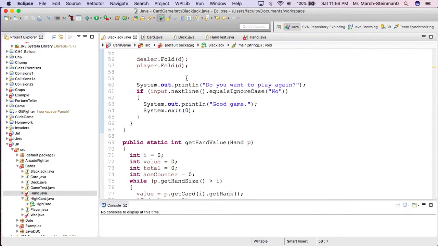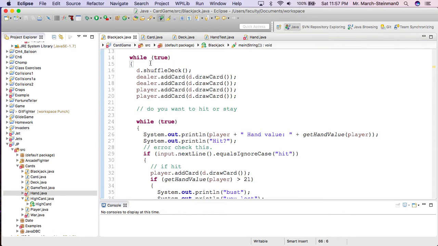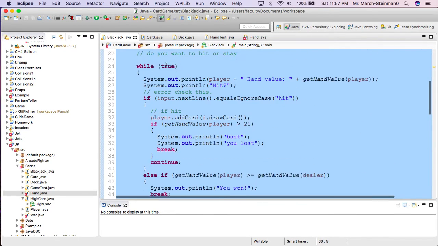So then you can say, okay, do you want to play again? We folded our cards. Now, do you want to get another hand? If you don't, and again, equals ignore case, it doesn't care if it's capital or lowercase, then you say good game, and this System.exit(0) is a shortcut to quitting the program. And otherwise, there isn't any other thing I have to say, but it just jumps back to the very top of the loop, up here.